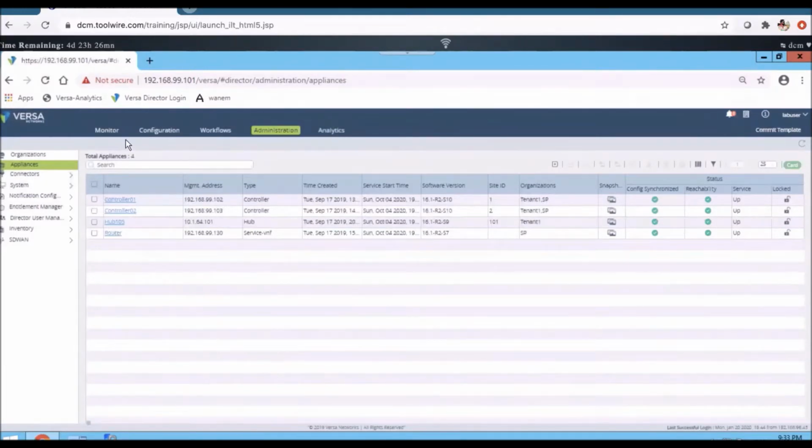Coming to the workspaces, the administration. Whatever we are landing here, the administration, is mostly related to the director configuration, whatever you are trying to see under the administration.